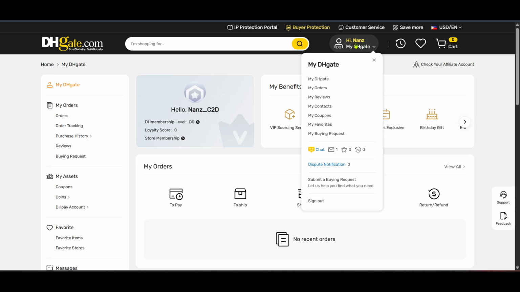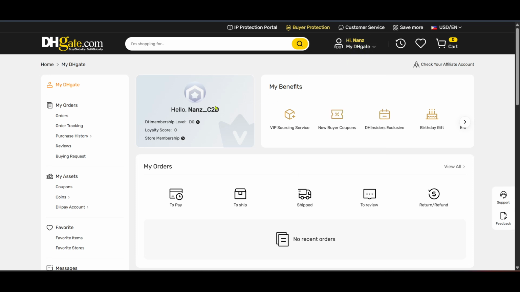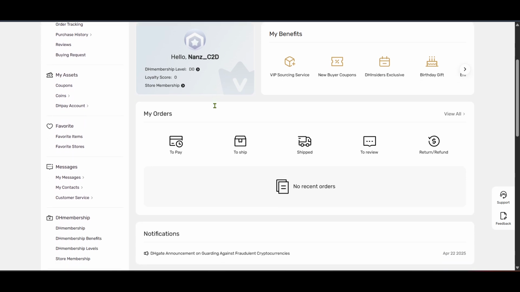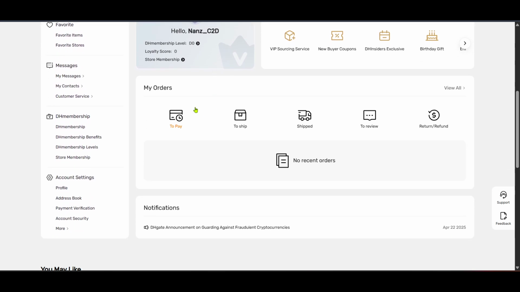Now you'll need to move over to your account settings. On this page, you can review and make changes to your personal details and preferences based on what suits your shopping habits best. Many people overlook these settings, but they are crucial for ensuring a personalized and secure shopping experience.